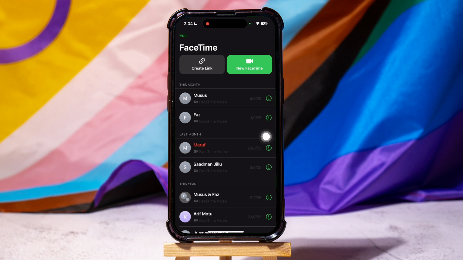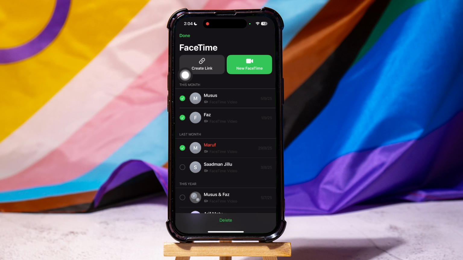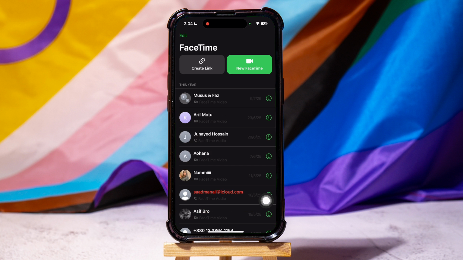To delete multiple call logs at once, go to the top left corner and tap on Edit. From the small menu that appears, select the Select option. You can now choose calls by tapping the small circles that appear next to each log. After selecting the calls, tap the Delete button at the bottom right of the screen.